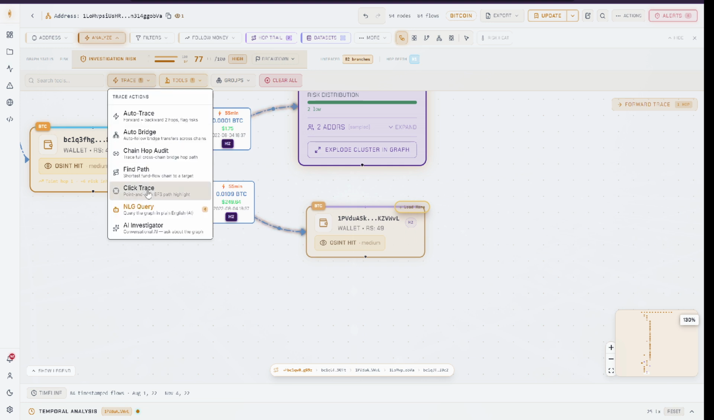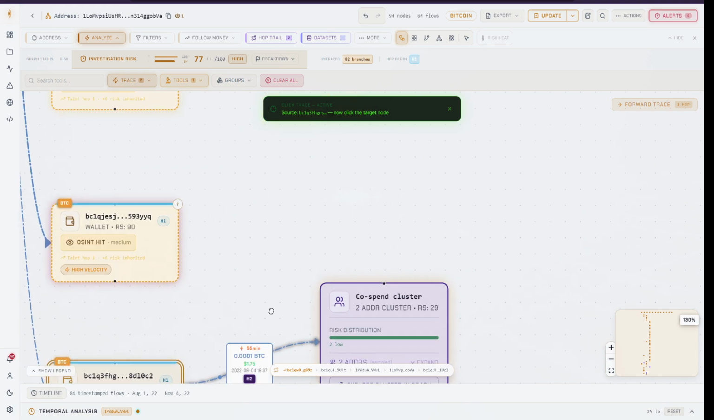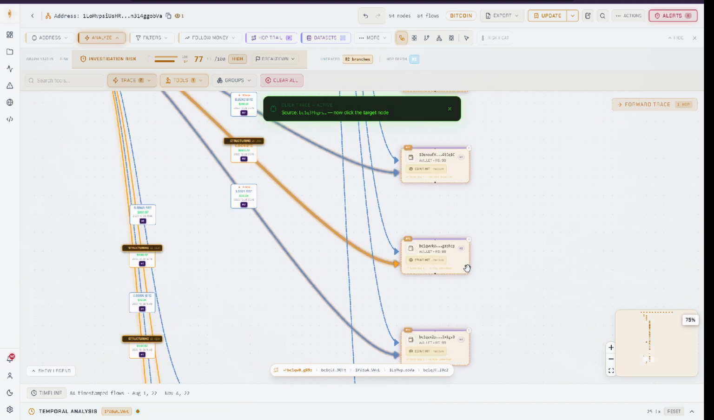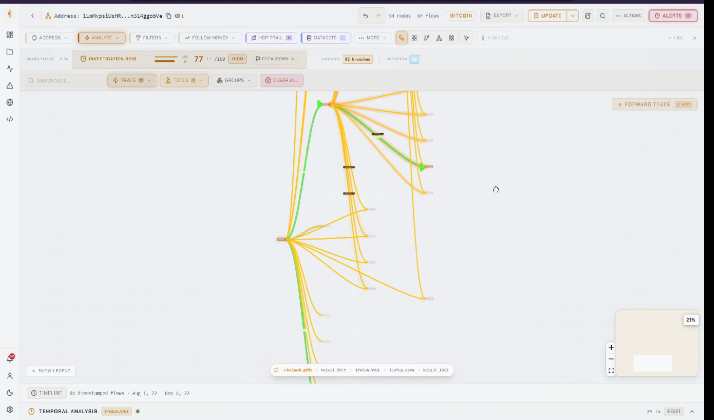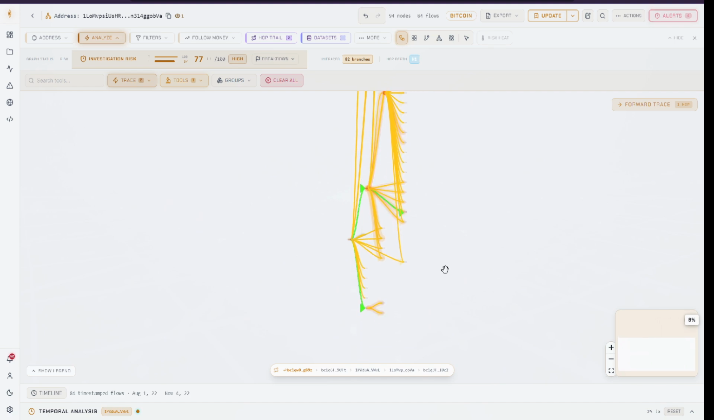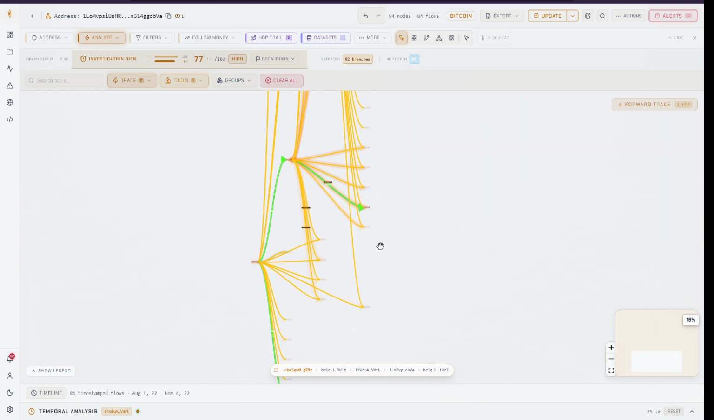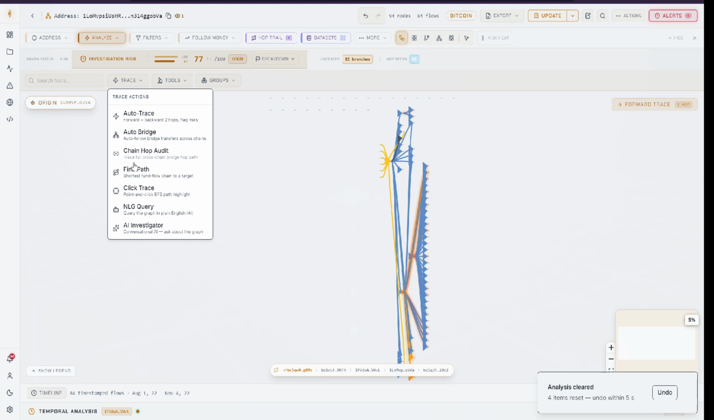and we have click and trace. If you want to find the shortest path between the two nodes, just use this option. Just select one node. Now select the target node. Now you can see from that node to this node, the shortest path is this. Now clearing that feature.